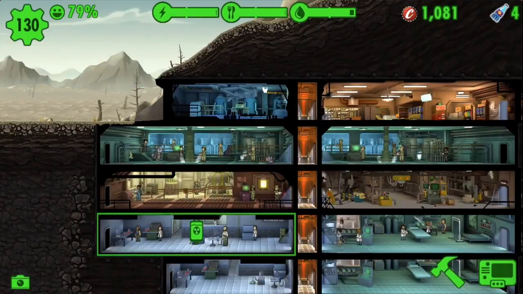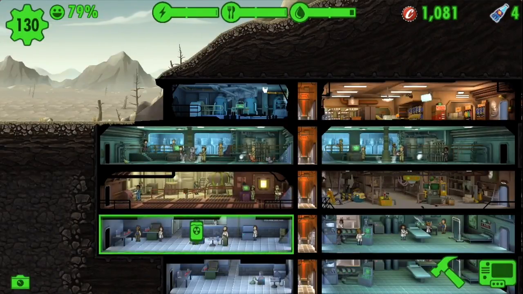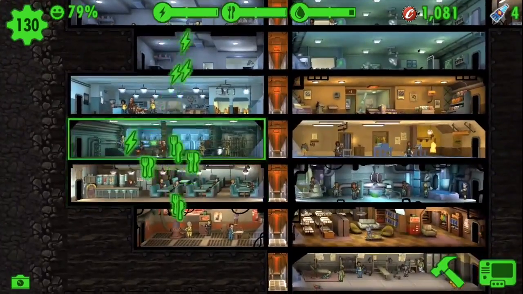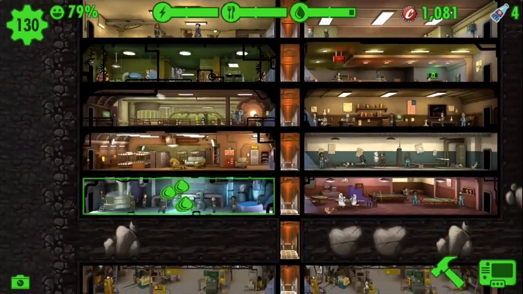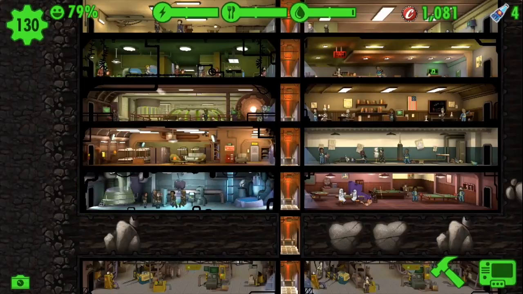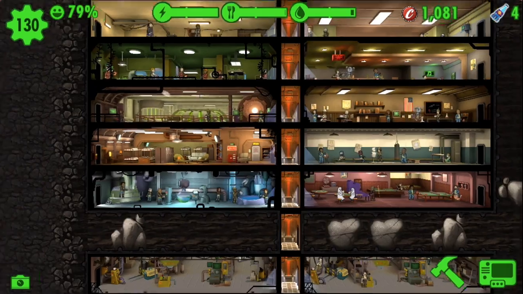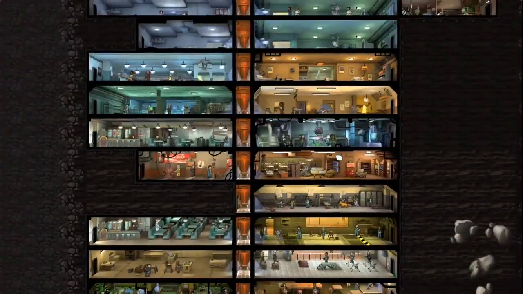So this third thing I'm going to be telling you about is happiness. You want your happiness to be high. Like I said earlier, radiation can decrease people's happiness, but happiness is very important because it can provide more productive people. As you can see, I got 79% happiness, which is providing 8% more food, water, power, and construction speed, I think.